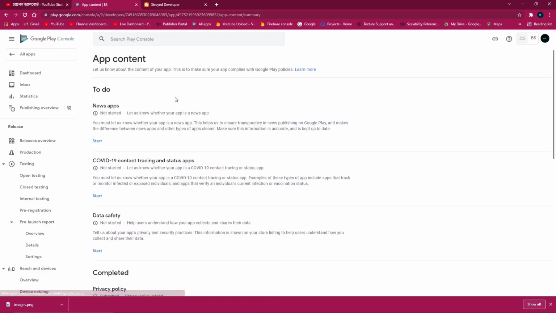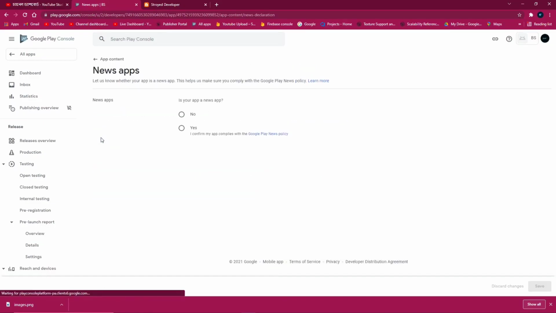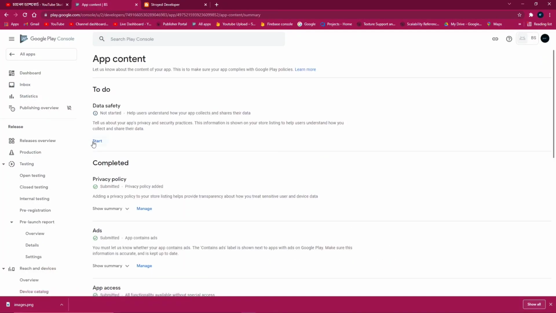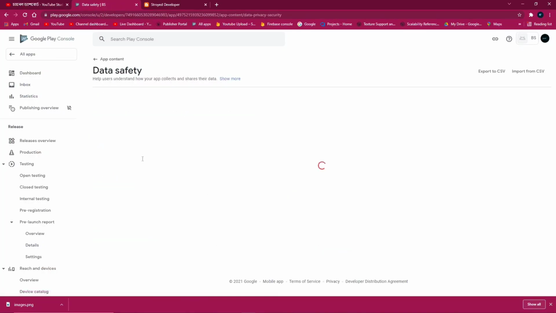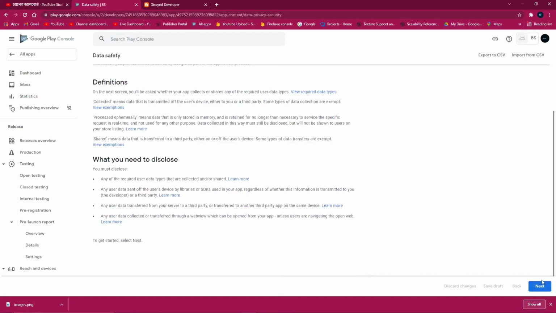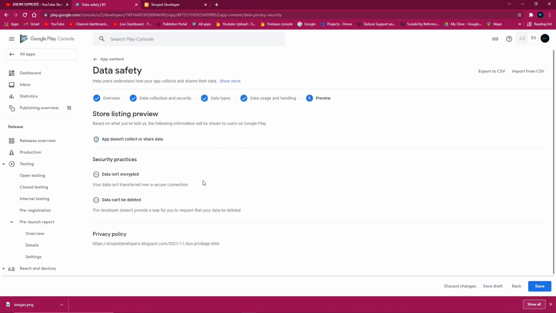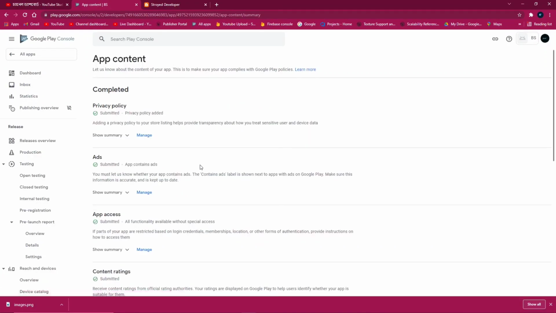Now come back. Now, is it a news app or not? No. Click on save. Come back. Then COVID-19 status app. Nope. So click on save. Click on back. Then click on data safety and enable. Click on next. No. Click on save. Yep, saved. Okay, so our data safety is also done.